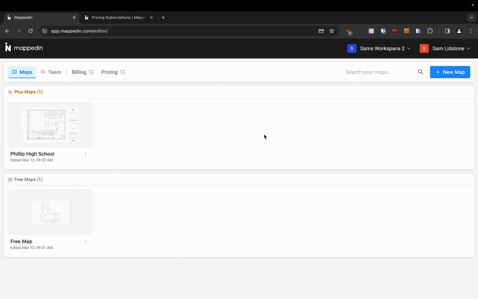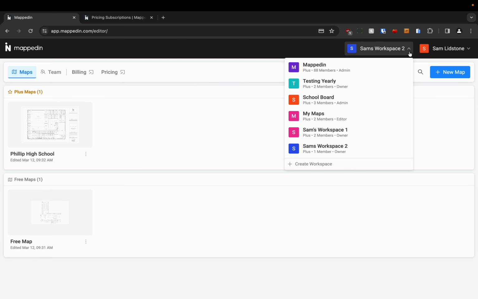In this video, I'm going to explain all about Mappedin Workspaces. So we can access them by clicking on this dropdown here in the dashboard. And a workspace is essentially a folder that organizes a unique set of maps, users, and payment information. So it's a great way of organizing projects within your account.